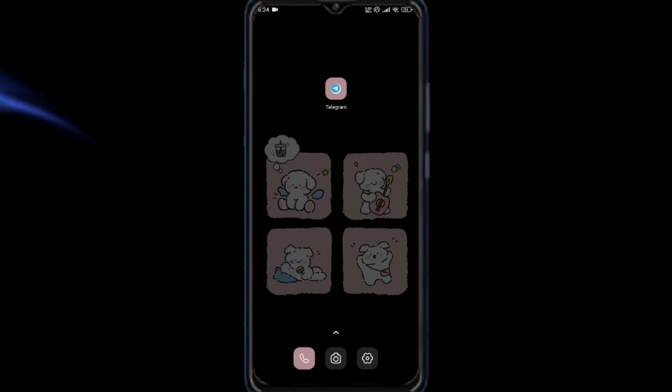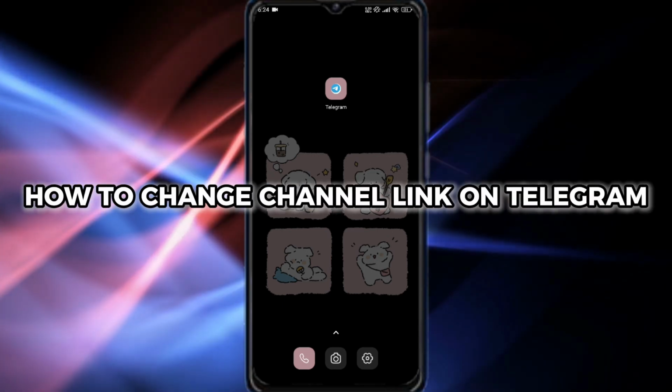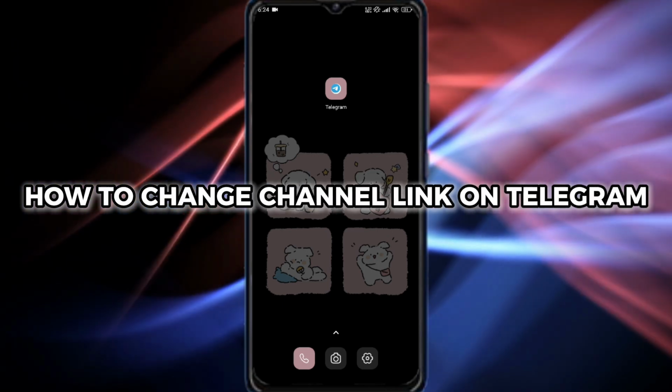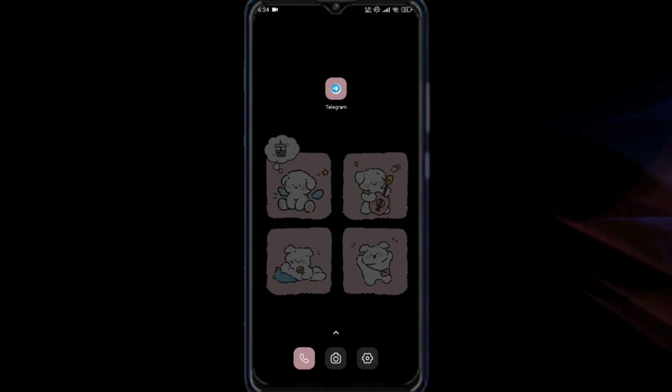Hello Telegram creators, want to update your channel link to something fresh? I got you. In just a few taps, I'll show you how to change it.